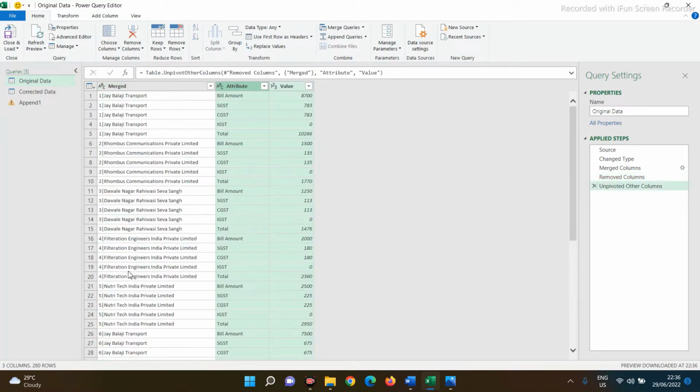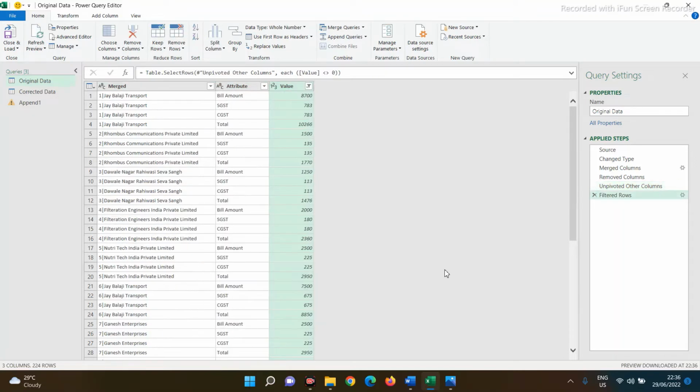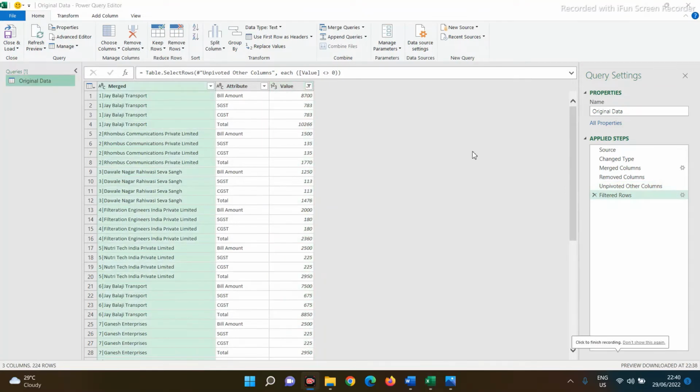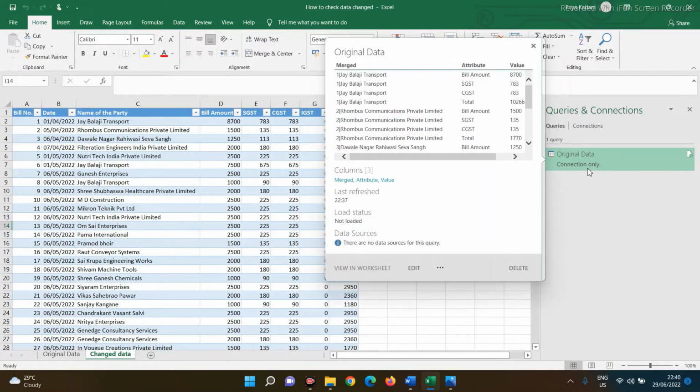So I got this data where all the attributes are coming with value. Since I don't want the zero value, I'll select here and uncheck this zero amount, so I get data without zero. Now I'll go to file, close and load, and create a connection only. So we have this original data connection.